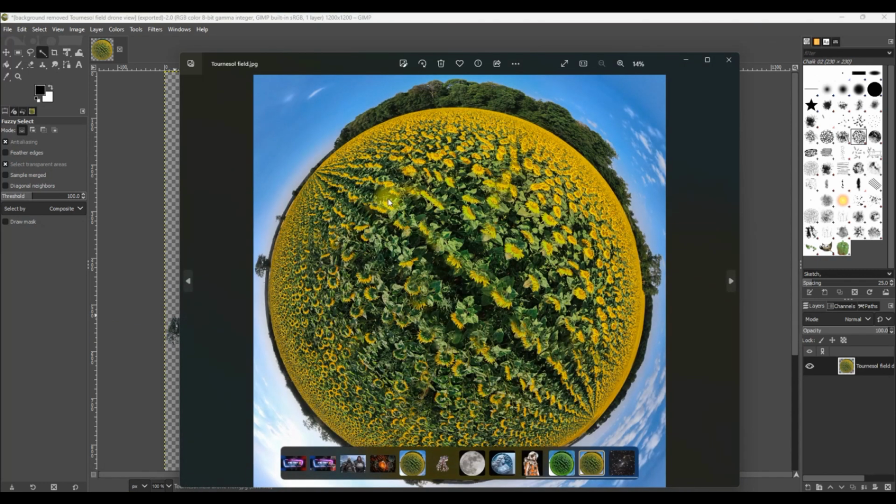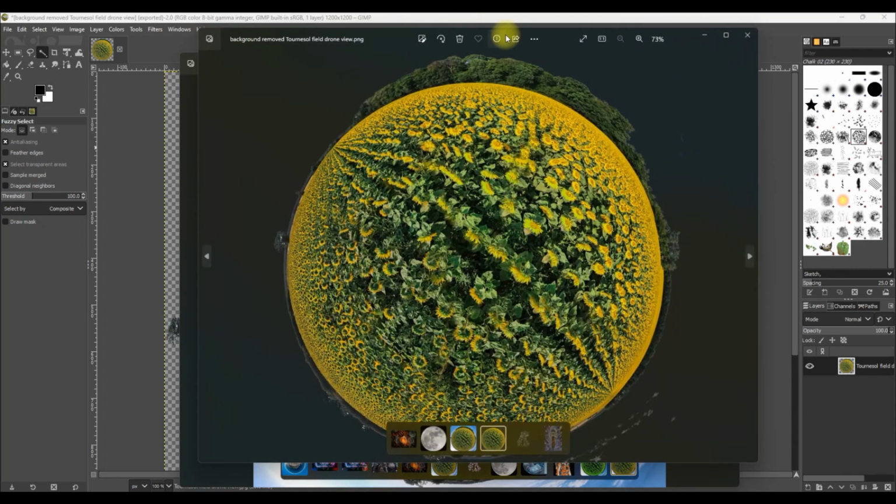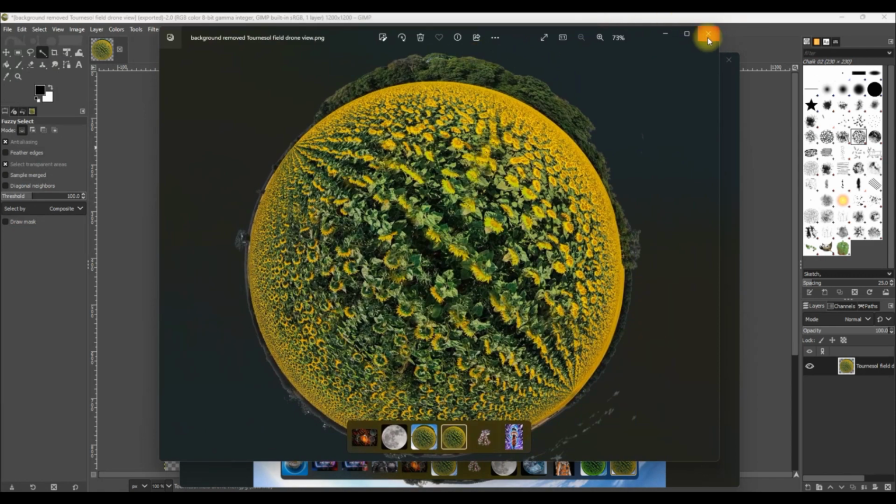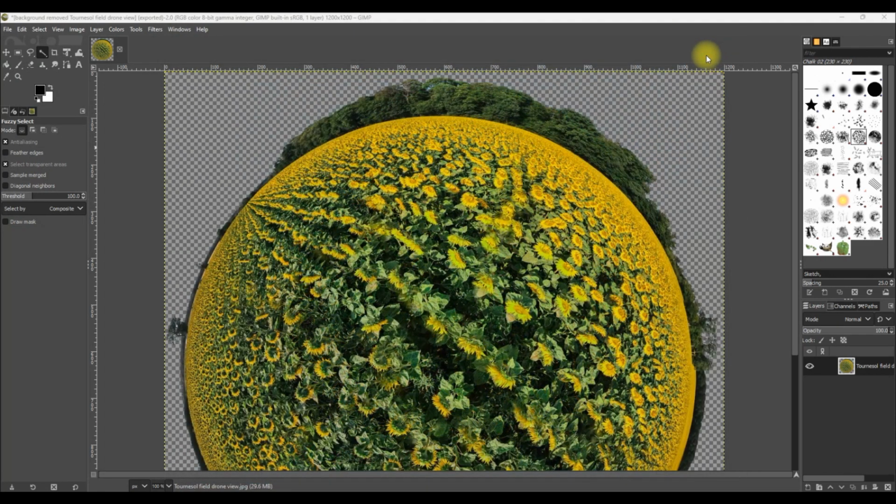So here is the original photo. Now I'm going to look for the one with the background removed. Just going to try to figure out where I saved it. Where did I put it at? There it is. And there's the background removed. See the difference? And just like that, that's how you remove a background.